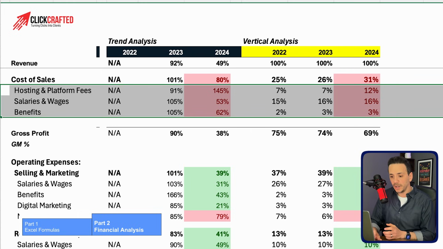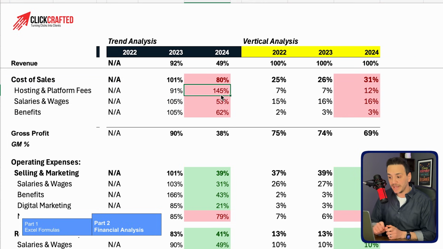So we see that hosting and platform fees grew by 145%. So that is a massive growth in that cost compared to the 49% growth in revenue. So that needs to be addressed and looked at. And typically hosting and platform fees for subscription-based companies is going to include the monthly fee that is paid to a company like AWS or Azure for the hosting and cloud services, right? So that is growing at a very high rate.